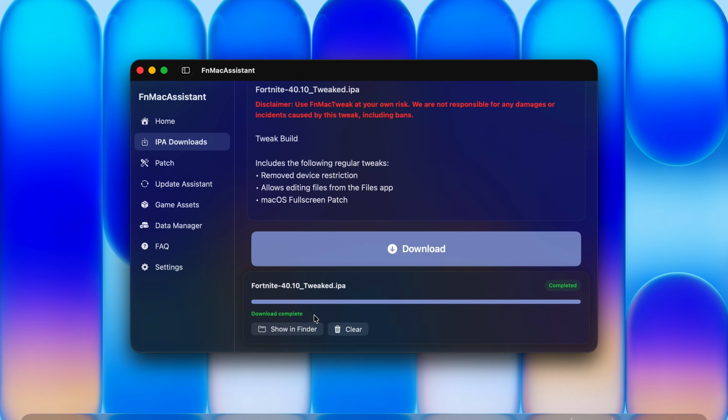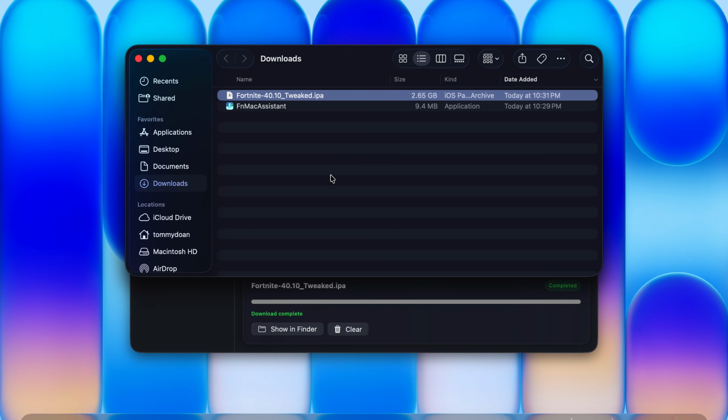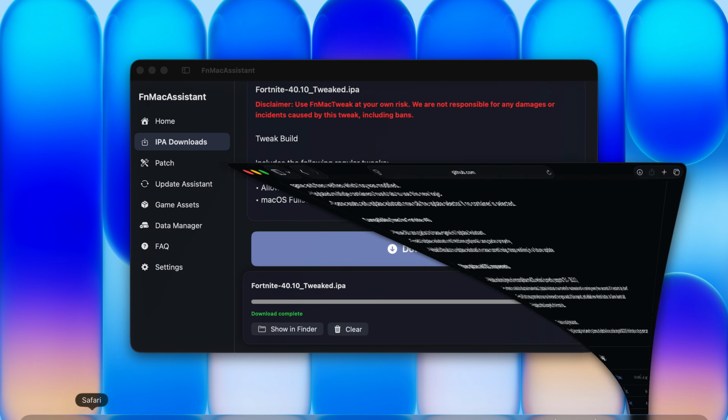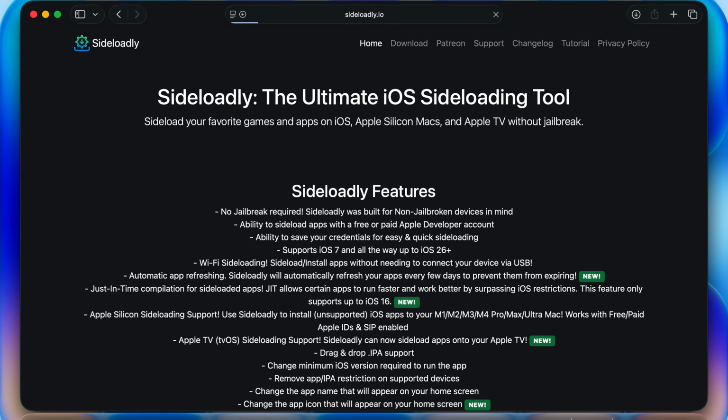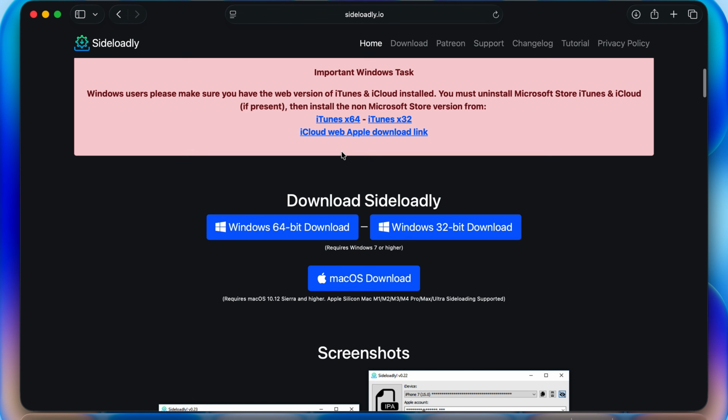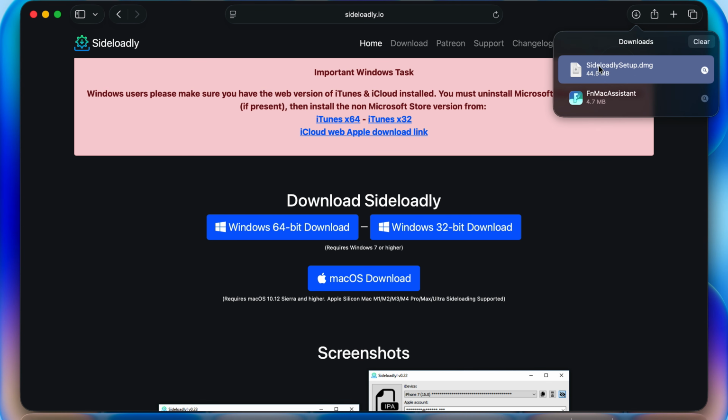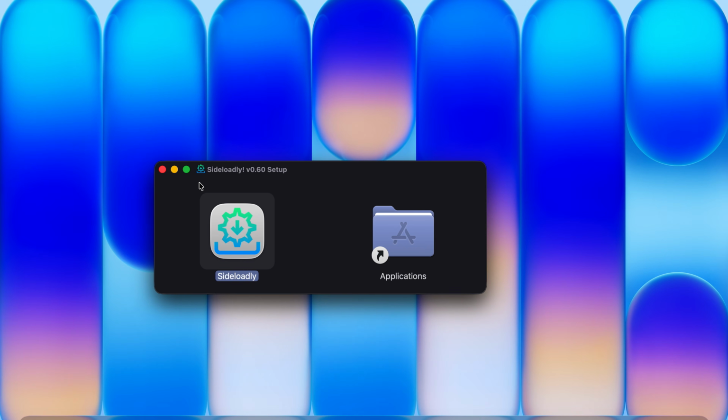Now you can see the file is automatically saved to your Downloads folder. Just leave it there for now and go back to the browser. We are now going to download Cloudly. To sideload this IPA to your Mac, just download its latest version and drag the app into the Applications folder.